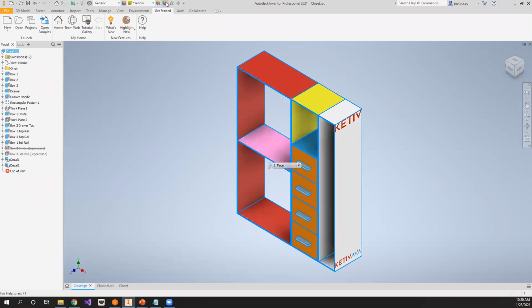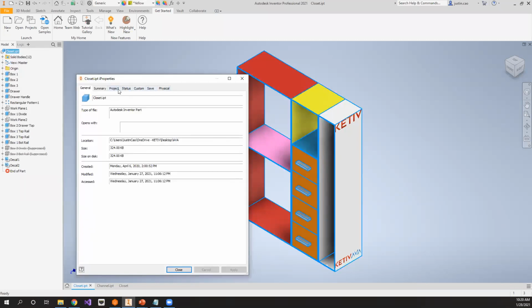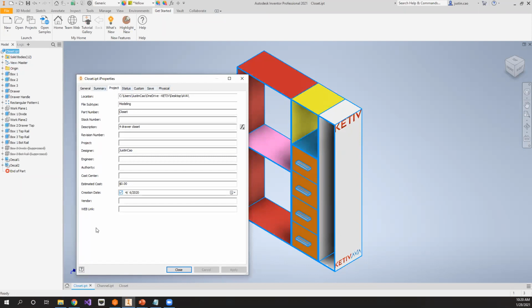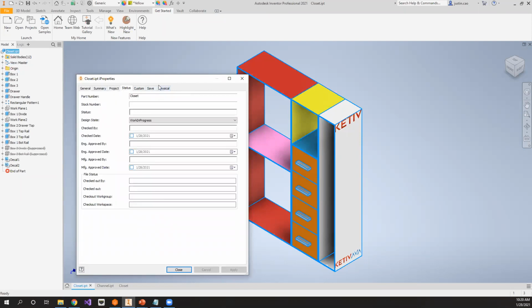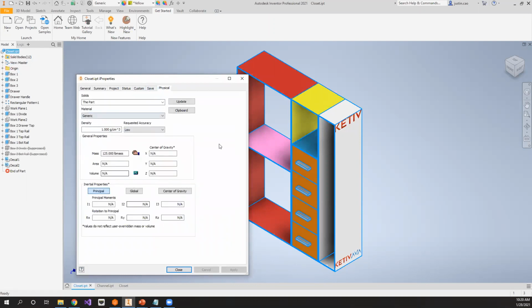All right, cool. So let's go back into our iProperties form. If you look through all the project, status, and physical iProperties, just say you don't see a field that you want to populate. Say you have something super custom that's unique to your company. For example, say we're the KETIV furniture store, and for this closet line, we make five or six different lines of the same closet, and they're all different in materials.